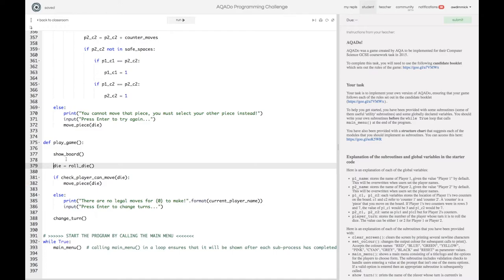I'm going to get rid of my hard-coded little test there, by the way, and put the dice roll back in. So thinking back to our game-playing routine, we want to show the board, roll the dice, check if the player can move. If they can, then move. Otherwise, tell them they can't, and it goes on to the next person's go. Then we want to change turn. And then I want this whole thing to keep looping around. So actually, I need a while loop for this.